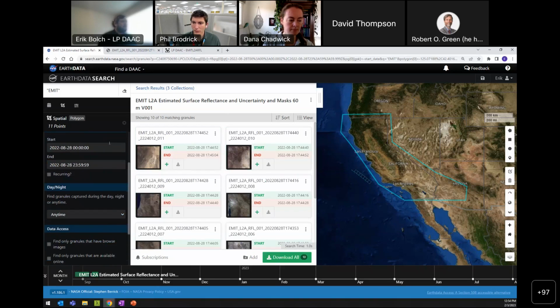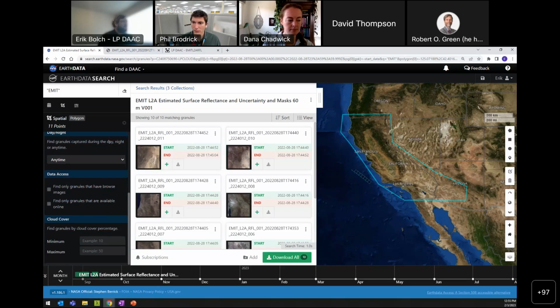Another thing I mentioned before, you may have noticed, is that there are a lot of cloudy granules for this data since it's on the ISS. There's also a cloud cover filter. So say if we only want granules where there's less than 25% cloud cover, we can do that. Not a whole lot filtered out because it's California, but that did reduce it down to about 8.